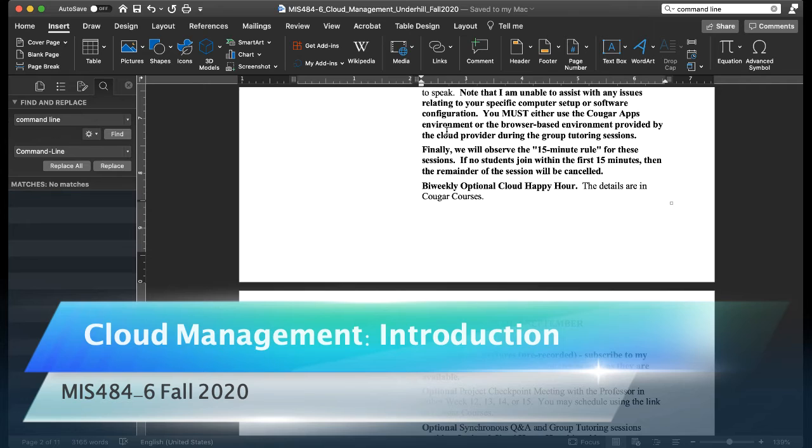And I'm going to give you an example of this. Let's say you were in my MIS 411 class last semester, and you set up an SSH client on your machine to connect to the cloud providers.